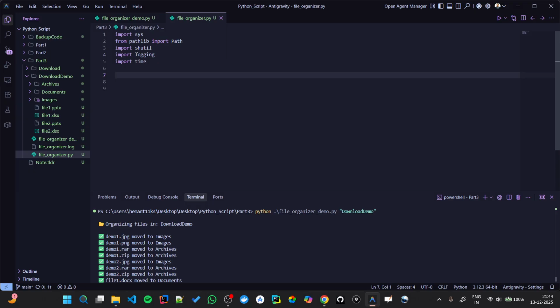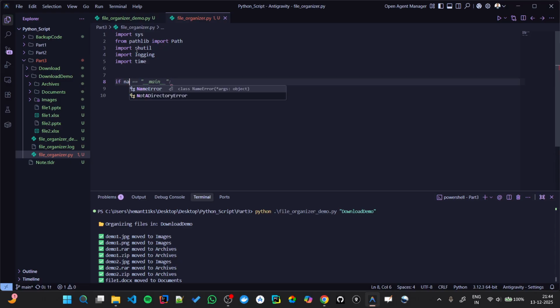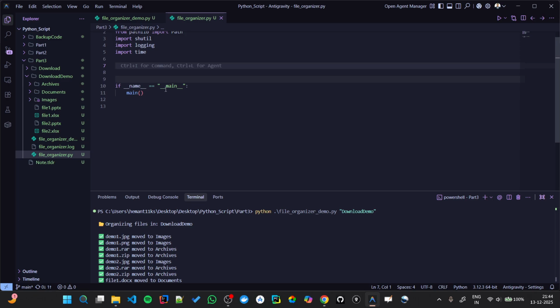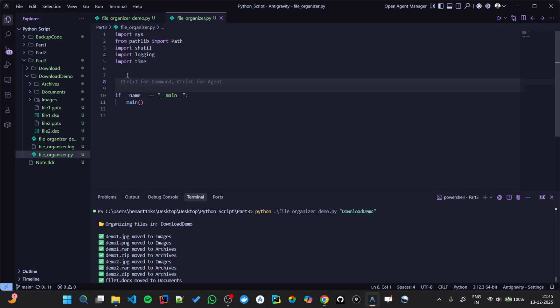Then we will be creating our entry point, that is if __name__ == "__main__". Now we have created the entry point of our Python script. This will make sure that the script runs only when executed directly, not when we import it as a module.